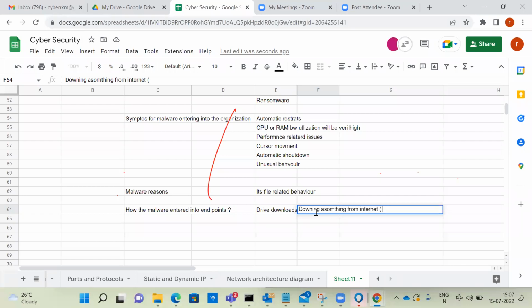For example, movies or songs or files and so on, whatever you are downloading from the internet. So drive-by downloads will cause malware infection. That is one of the possible options for how malware normally enters the organization.